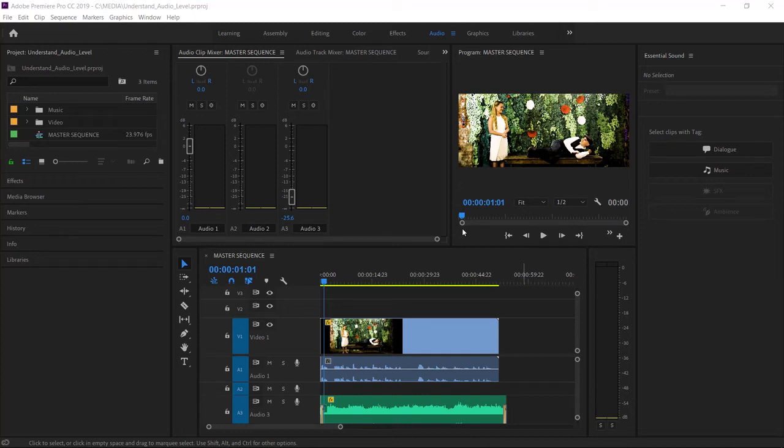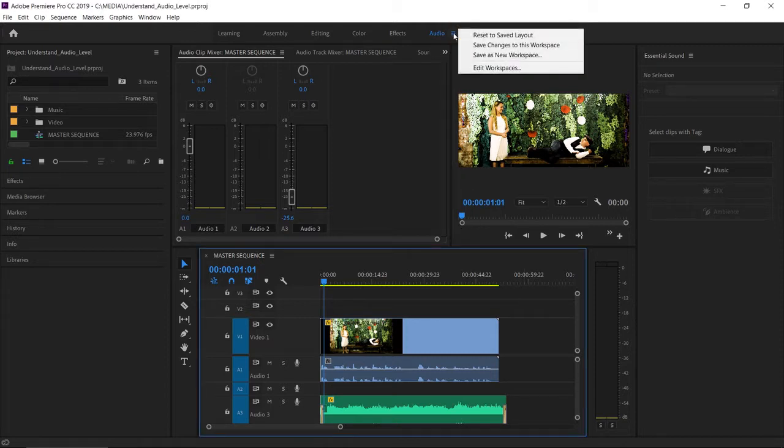For this tutorial, I'm using the Audio Workspace. You can reset that workspace by clicking on the Workspace's panel menu and choosing Reset to Saved Layout.